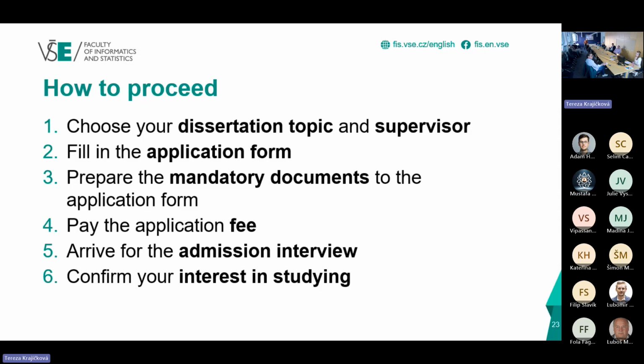And the admission interview is held in person. It's held in English, and even if you apply in Czech, you will have the admission interview in English. This interview is before 3 members of the committee and takes the form of a discussion about your dissertation proposal.